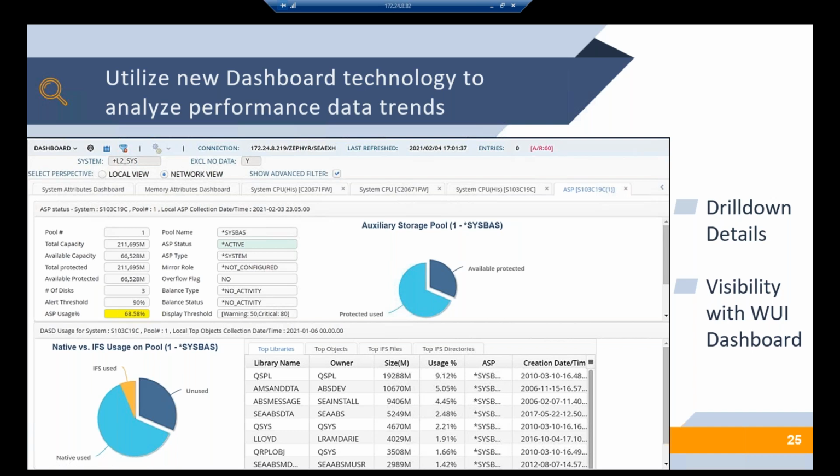You'll be able to identify growth based on your native use, your IFS use, your unused portion at a glance. If you're interested in top libraries, top objects, top IFS files, top IFS directories in a graphical way, here it is. So you're getting a lot of good information. Aside from this, you also have some tabs available to you where you can see memory attributes, system attributes, things like that. And we'll show you that in a real setting in our live demo.